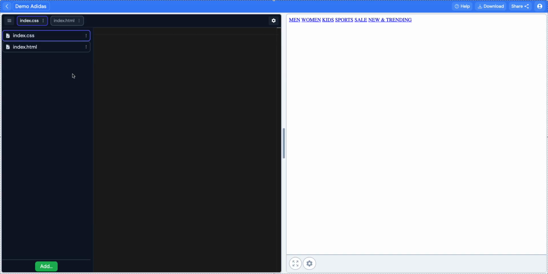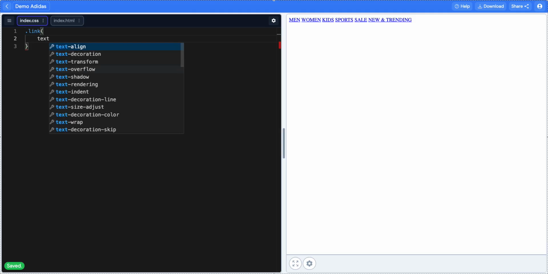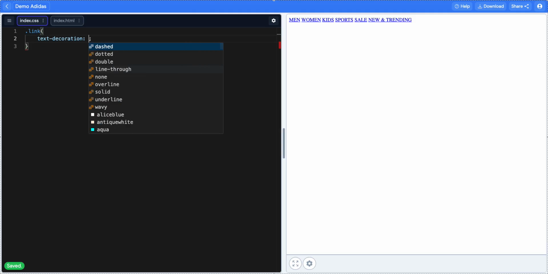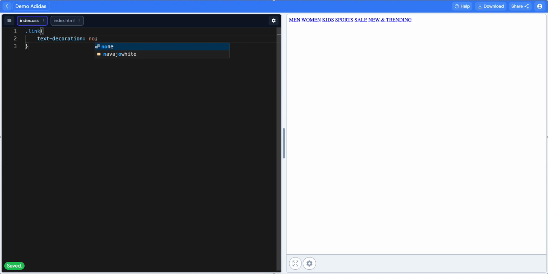All right, so now I can style these things. Let's go to index.css. Okay, I'm going to say .link. That's the name of that class. To style all of those, the first thing I want to do is they're the wrong color and they have annoying underlines on them. They look gross. So the first thing we're going to do is called text decoration, and we're going to say none. This is going to remove that underline right there.